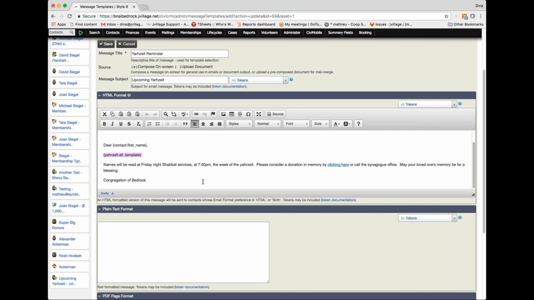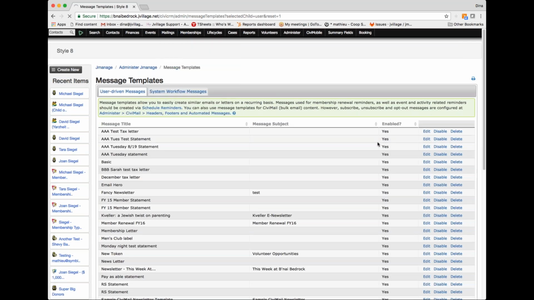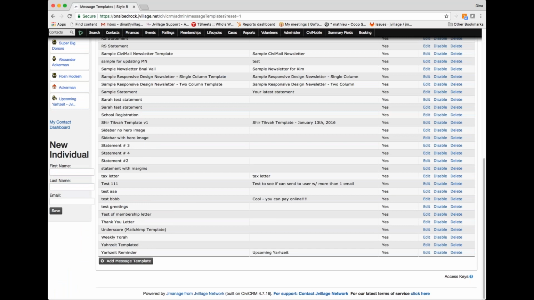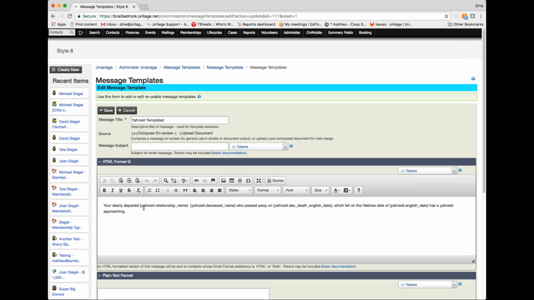So you're going to put the letter with this token, Yahrzeits.all_template here. And then in the templated area under mailings and message templates, under Yahrzeits template, you put the specific sentence that talks about the information that you want to merge regarding the actual observance of the yahrzeit.